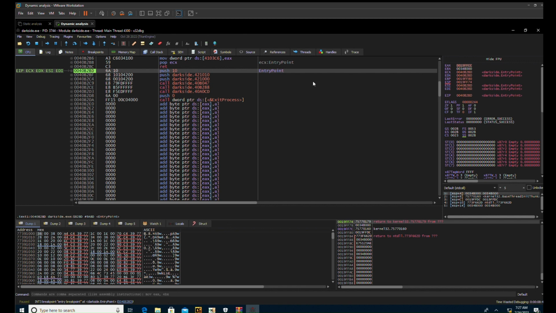There are a few that you can use to basically take what's here and put it in here. It's also possible for registers to hold values that are what's called pointers. Pointers are literally values that point to another value. So for example, you can see here ECX refers to the Darkside.entry point.